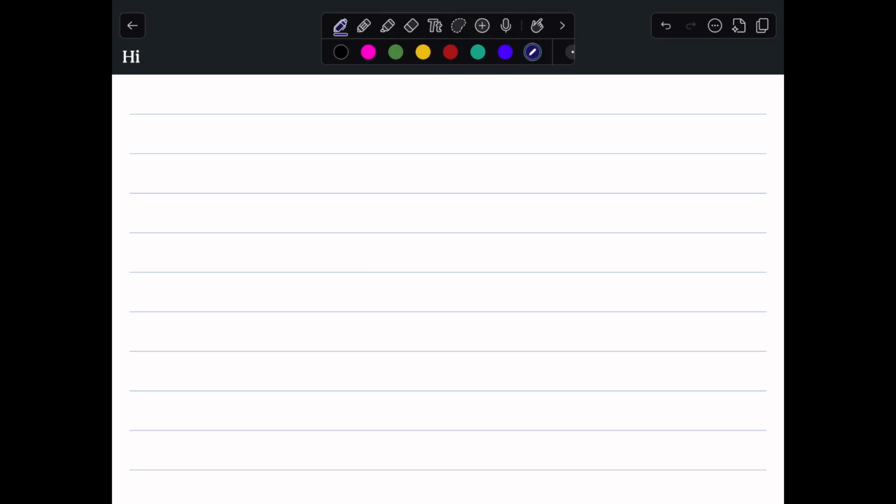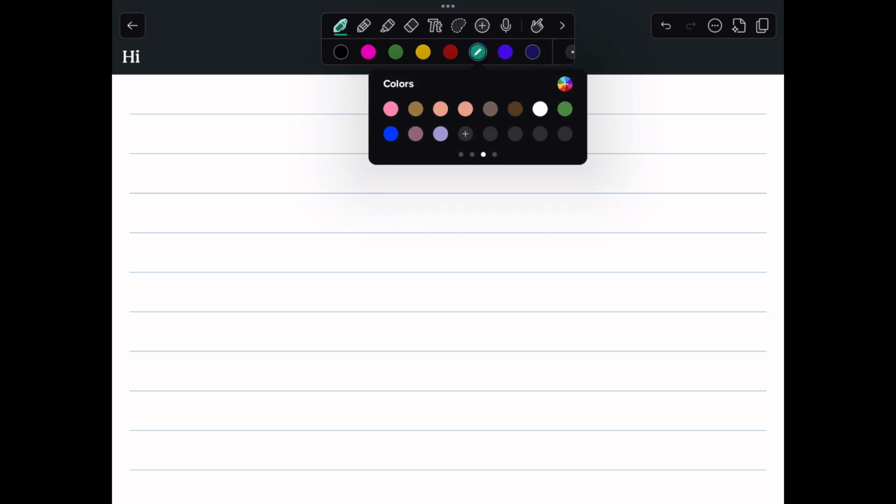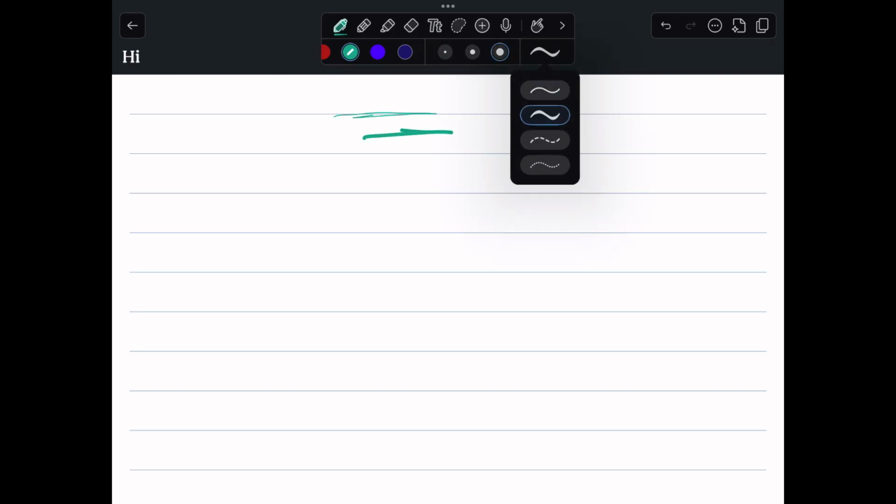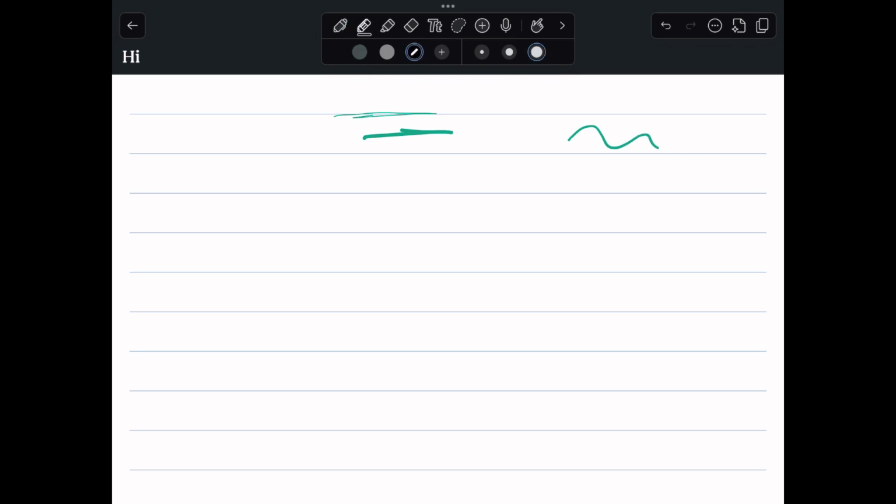The pen tool is probably what I use most for taking my lecture notes on Notability. There's a wide variety of colors to choose from, as shown here, and there's also 3 different sizes of pen thicknesses, as well as 4 different types of pen strokes. If you're looking to take your notes with a more traditional pencil paper style, you can use the pencil tool seen here. You can also change the color of the pencil and choose between 3 different thicknesses.